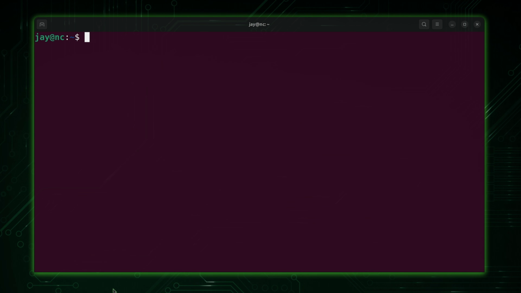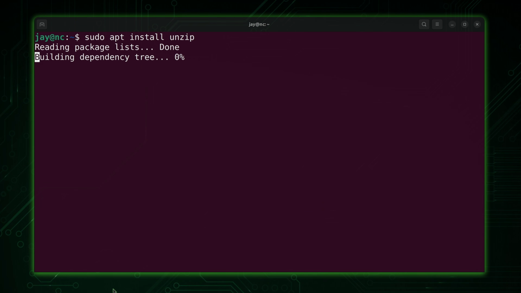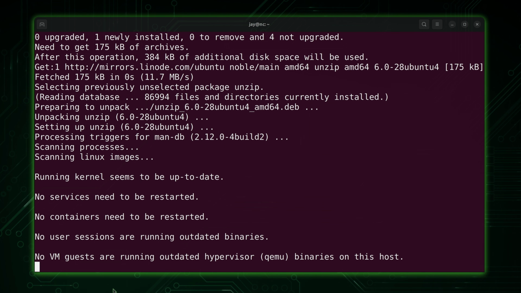Now it's time to take a look at that zip file, the one that's sat idle for a while now. We're going to unzip this file. In order to do that though, we will need to install the unzip utility. So what we'll do is run sudo apt install unzip. I'll press enter. Should be pretty fast, and it's already done.